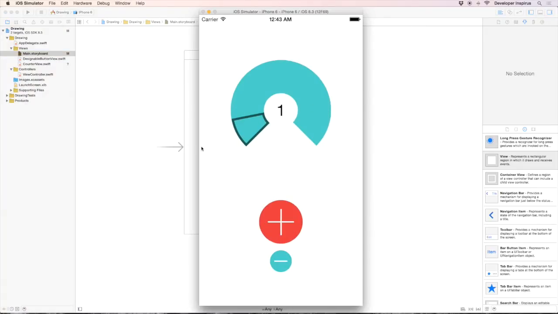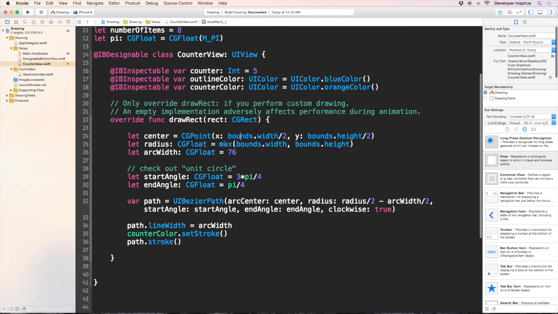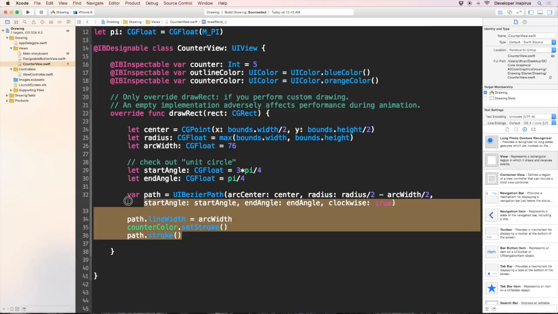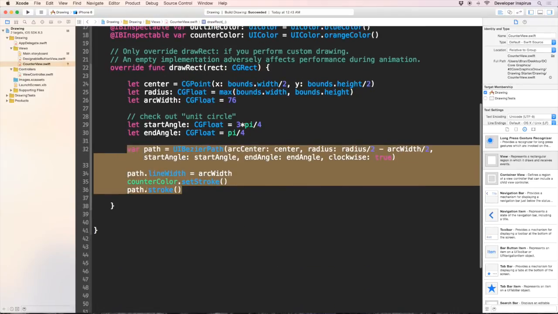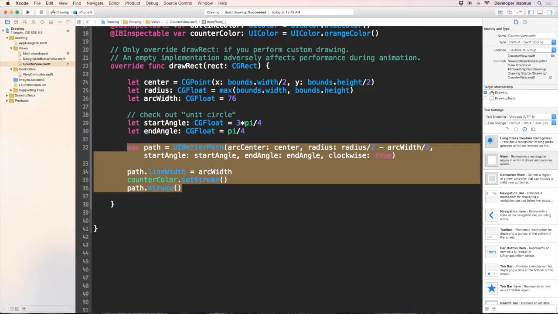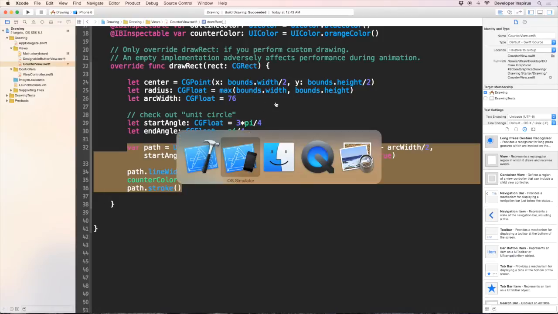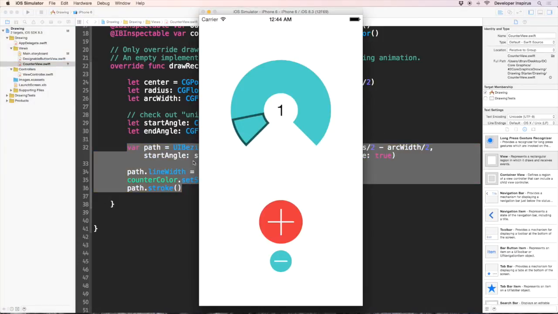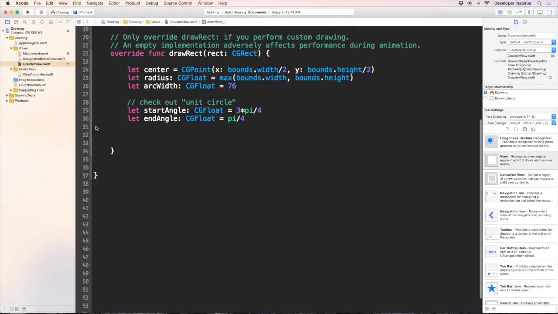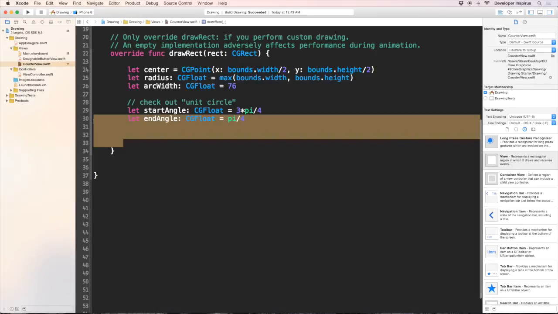Now I want to have this line, this stroke thing. But first, before I do this, I want to move this code into a new method so that later on I can refer to it, because the code that we will use to draw the outline is very similar. So I will factor it out like that.